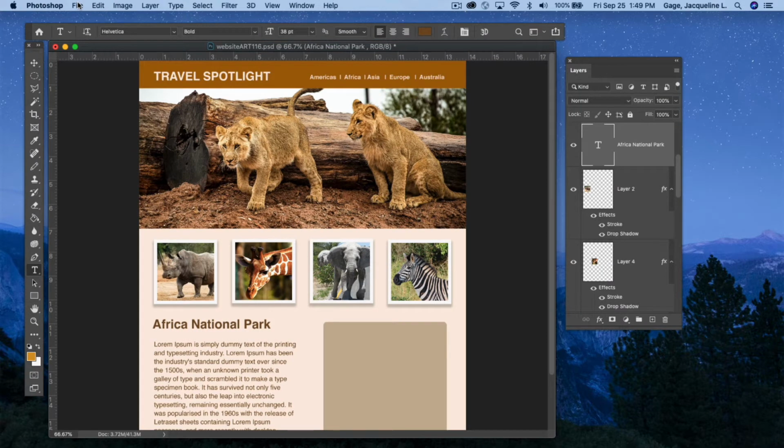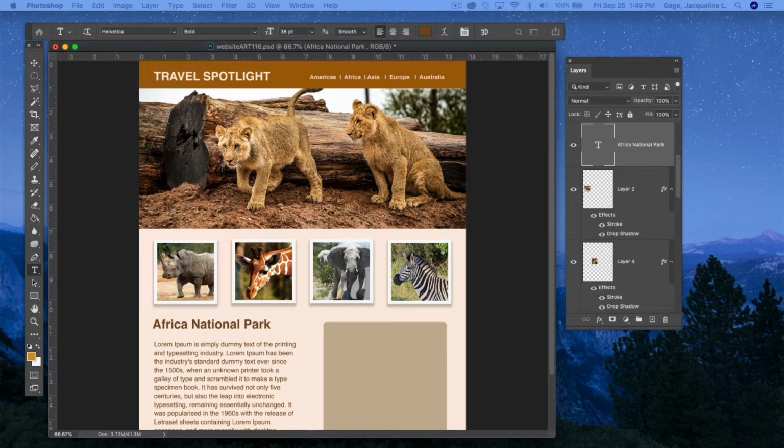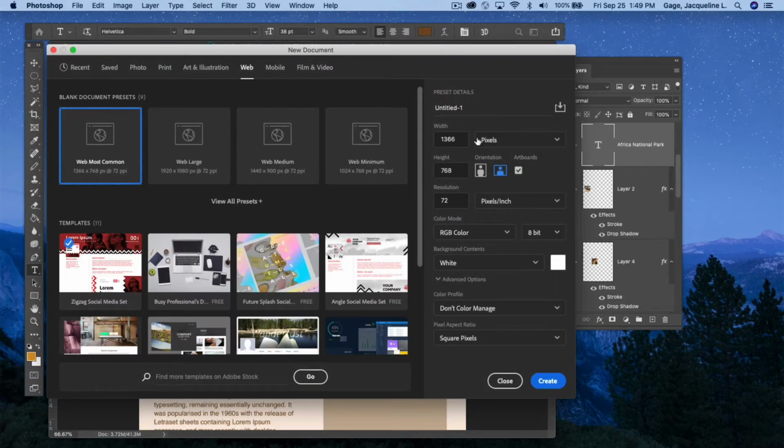So the first thing I want to do is set up my file. So I'm going to go File, New. I'm going to make sure that I'm in Web. I'm going to set the pixels width and height, and I'm going to do 1,280 for the width. That's becoming very much the standard these days. And I'm going to start with a height of 900.